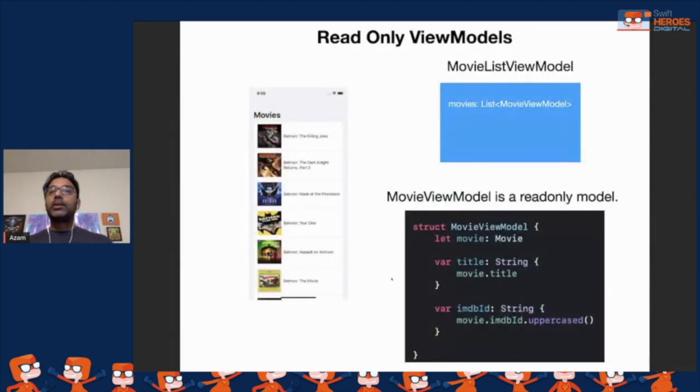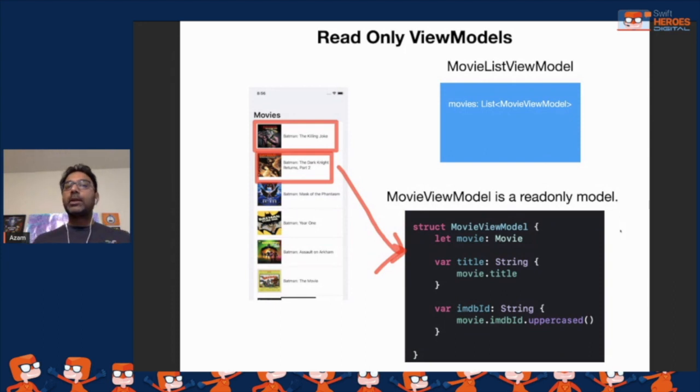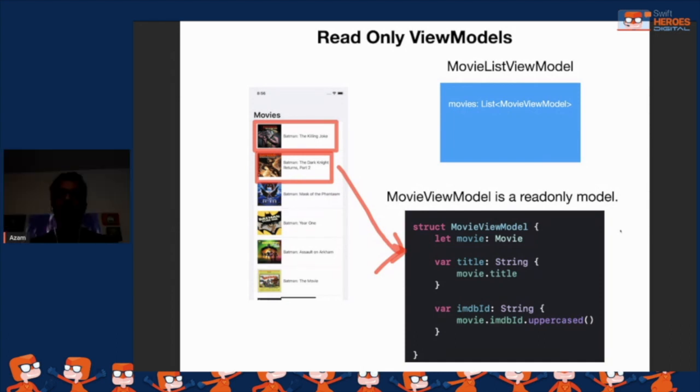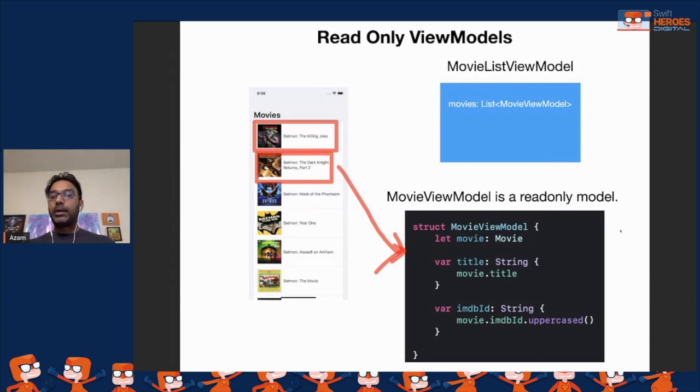The next one are read-only view models. Those small view models that we have seen that are only displaying information on the screen, which are displaying this movie, they can be represented by code, something like this. And you can call them read-only view models because there's no way to add some property to it or assign some properties to it. So the prime example is a movie view model. As you can see in the code, it is a read-only view model because you can only read it. You can only display it on the view. You can't really assign it.